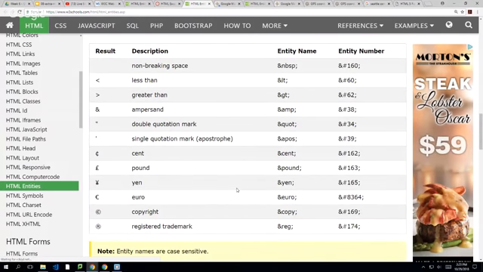So here's a list of some, and you can also just Google HTML escape characters reference for an even more complete list. W3 Schools, are you raising your hand?